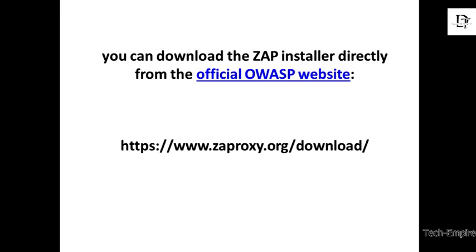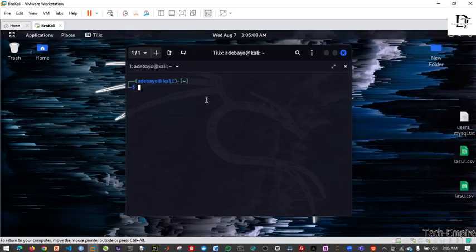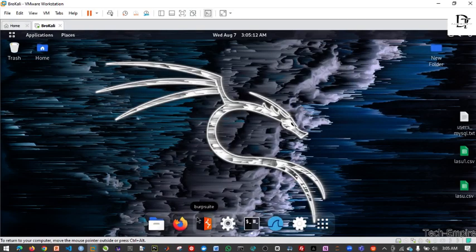Just click on your browser. After that, go to Google and just type zapproxy.org. The first link you are going to see is what you should do. Probably I should just do that immediately. So this is my Kali machine, it's up and running. Then let me decide to launch my browser. I have downloaded it before, so I won't do the download again.